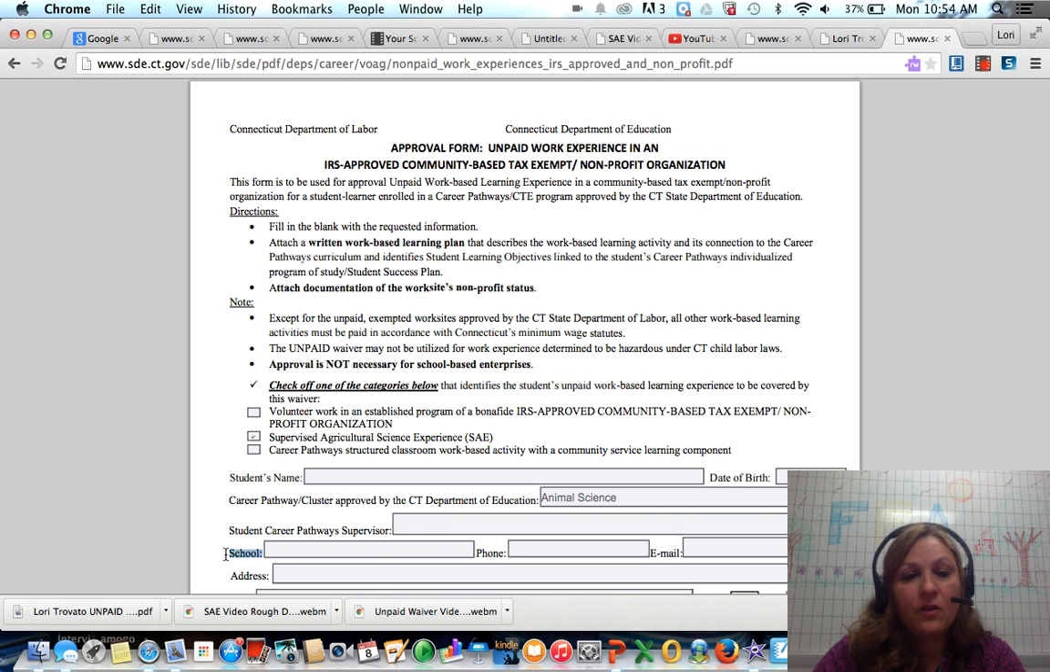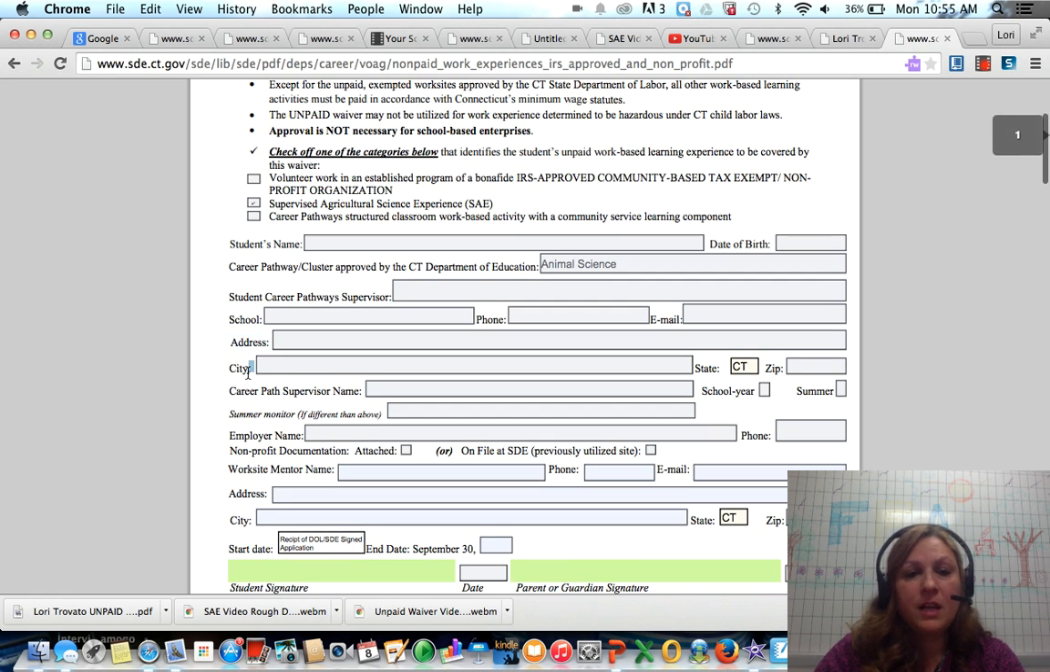You're going to then fill out your school name, the phone number of the school, the email of the teacher that's going to be your supervisor, the address of the school, the city of the school, the zip code, and right here you have career path supervisor name. Again, this is usually the teacher, but sometimes it can be somebody else. Ask your teacher to clarify if it's going to be them or an advisor that's part of the department.